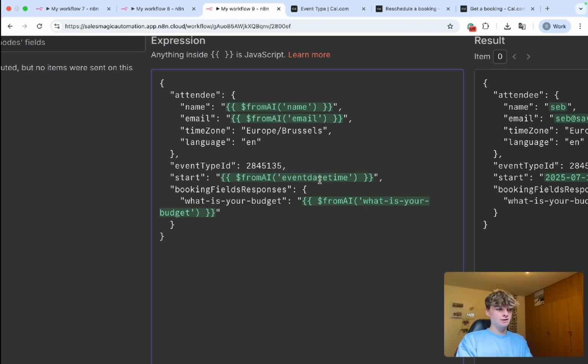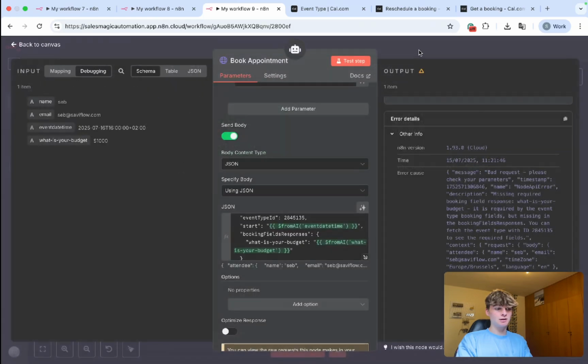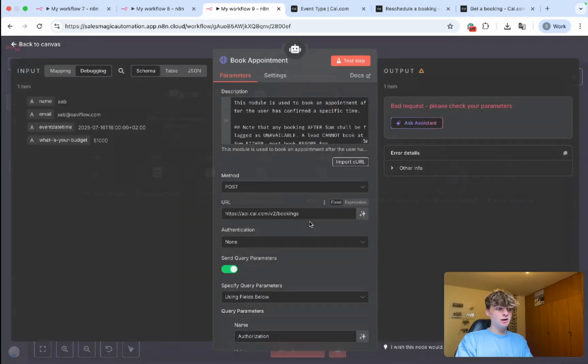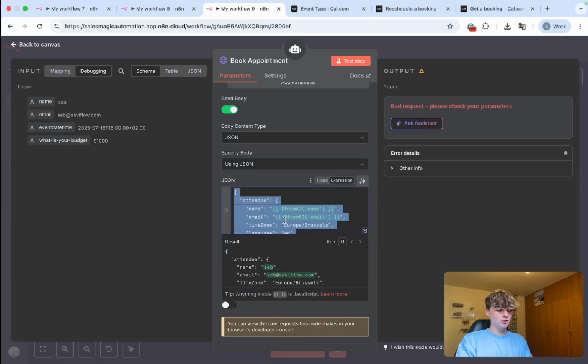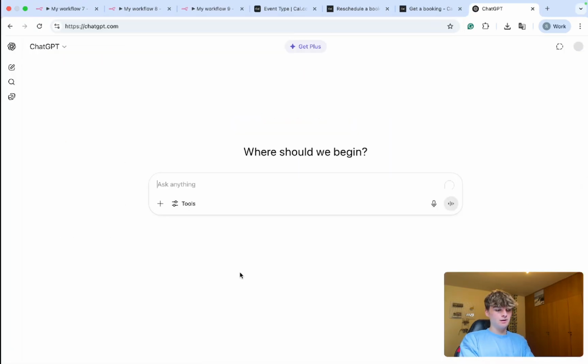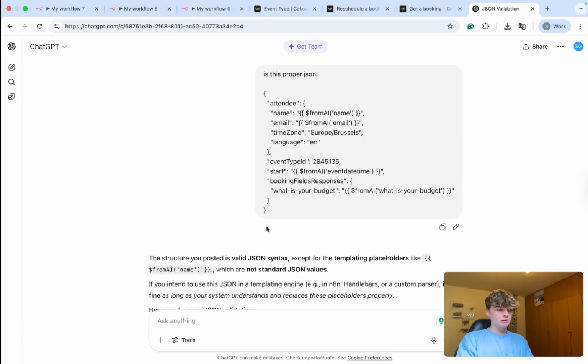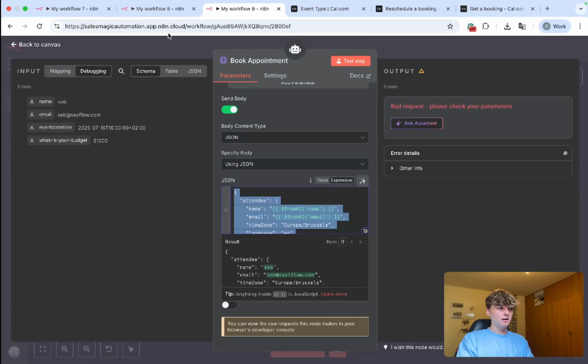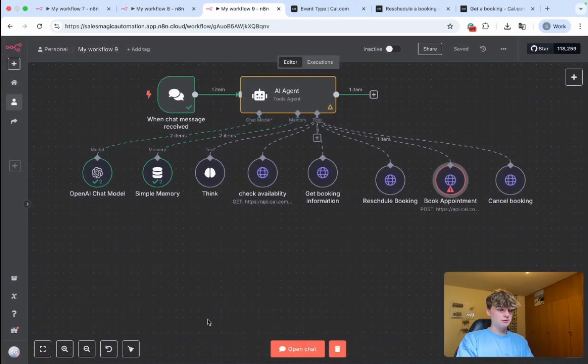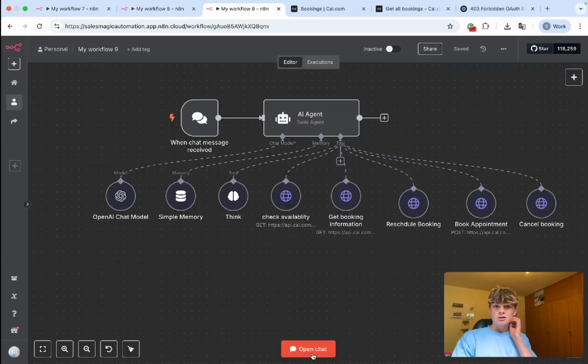I might have to ask AI to make this proper JSON again, because I don't think this will be proper JSON. In fact, we are going to confirm, is this proper JSON? Okay, it did make it proper JSON, so now it should work. Okay, so now let's try it.